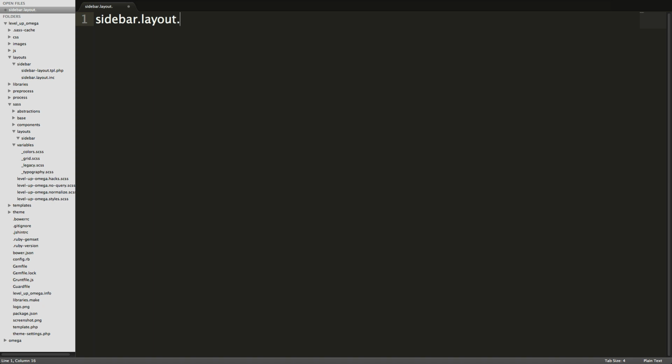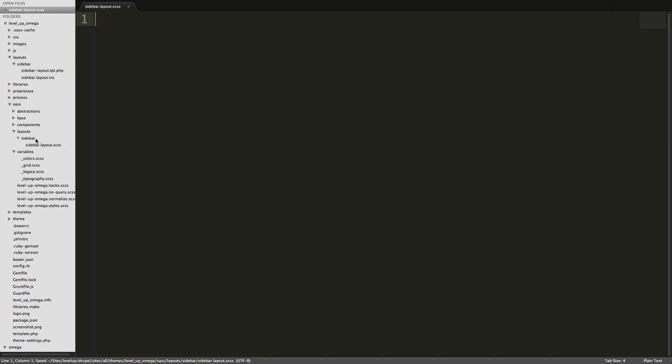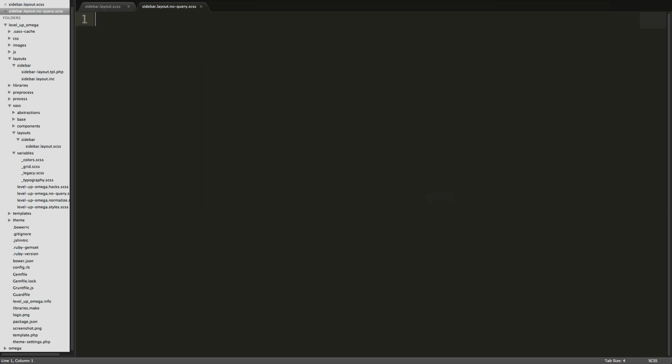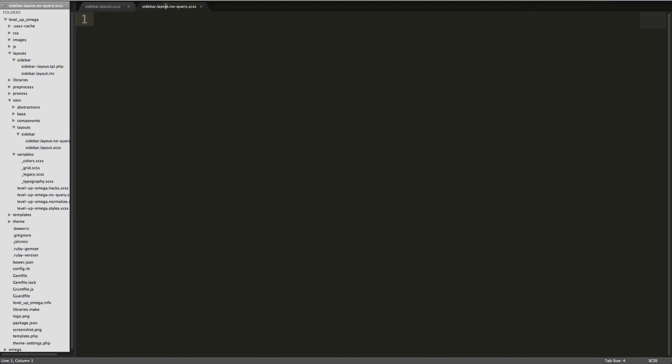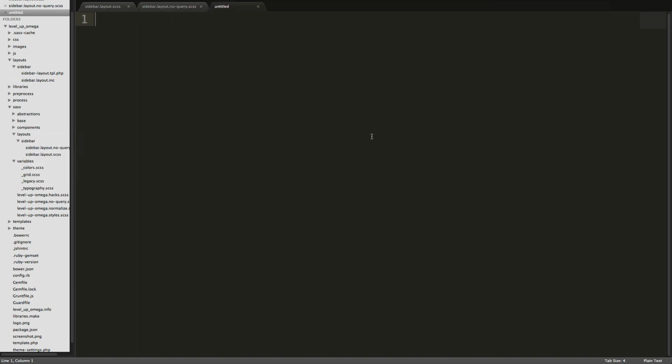This is just gonna be sidebar.layout.scss. Perfect. Now we need to create another new file, and this is going to be sidebar.layout.no-query, because remember we want to have these no-query CSS files, and with layouts, you're going to have a separate no-query layout file if you want to do that. If you're not using no-query, just stop and you don't have to create that.